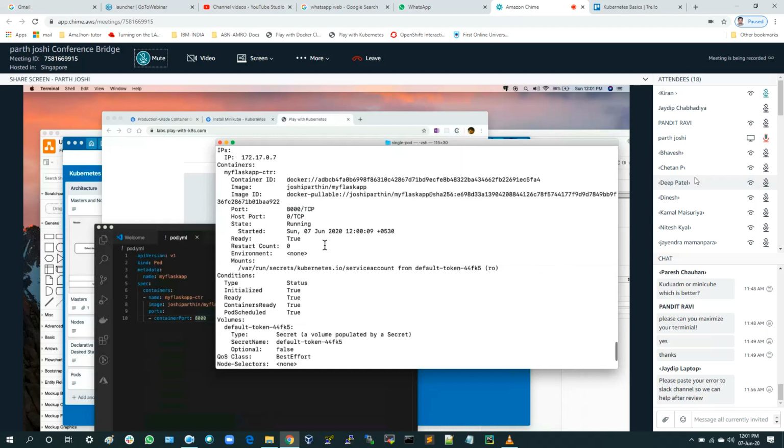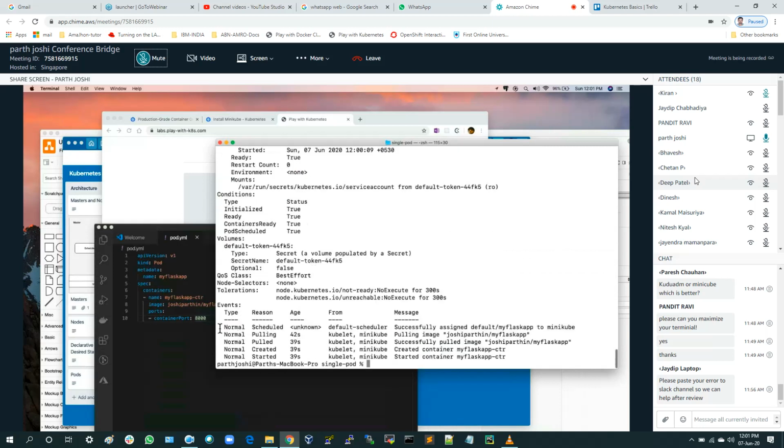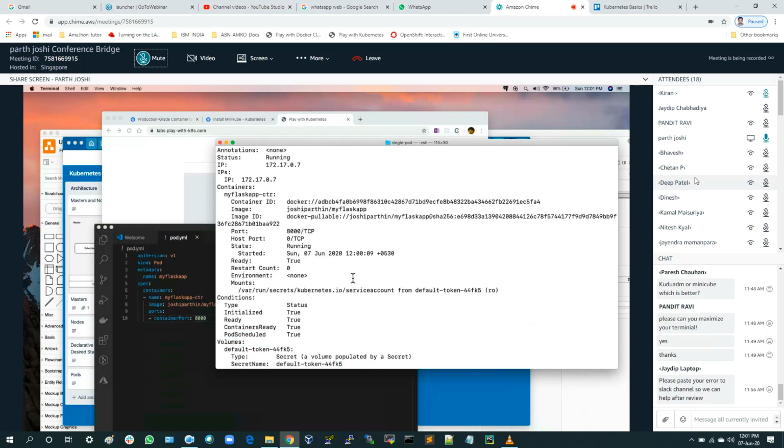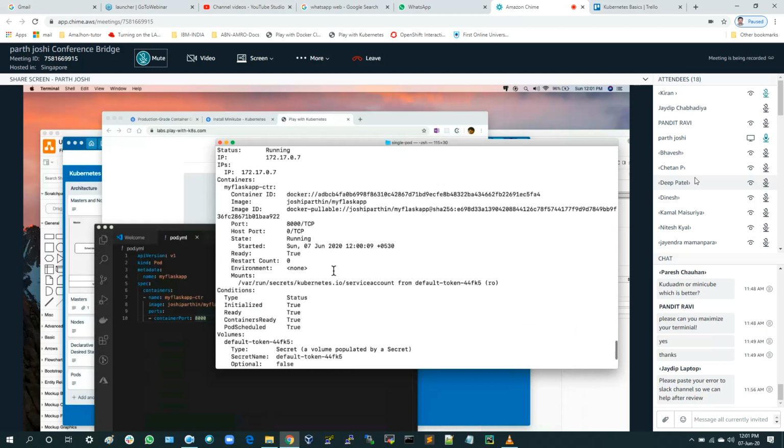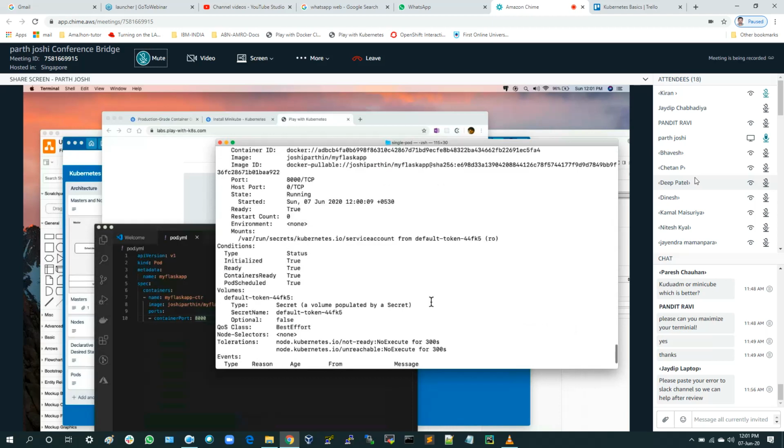And we have the status of the pod, and these are the events. If you see very carefully, what happened in this case was, first it was scheduled, then it tried to pull the container from Joshi Parth in Flask, my Flask app, and then it created the container, and after that the state became started. These are the different states of this pod which you can see over here. If you want to see the details of things inside this pod, it's possible to see from here.